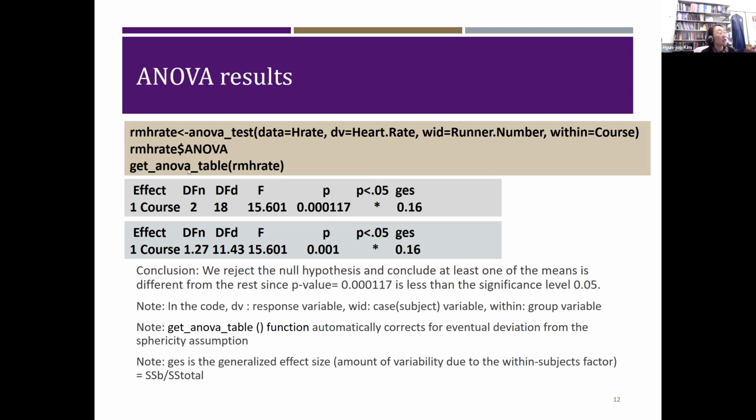The get_anova_table function will also generate an ANOVA table. And the results are in the second gray box. A lot of the values are similar, but there are a bit of discrepancies, such as the degrees of freedom being a little bit different. The p-value is still small, but there are a little bit of differences there.